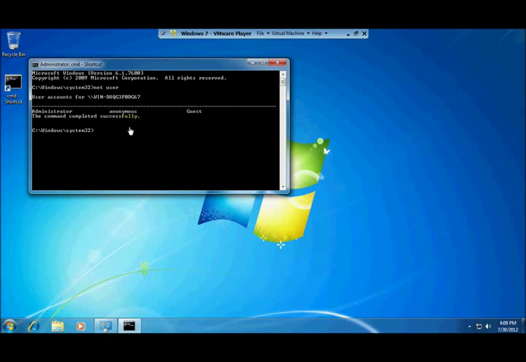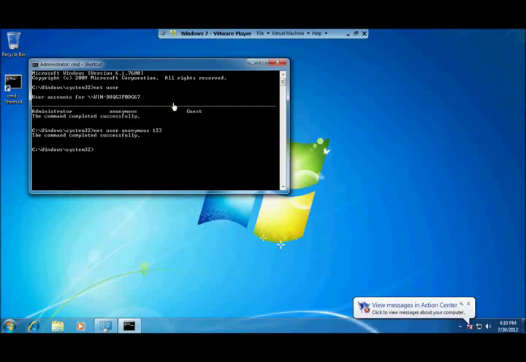The other command is the command that is used to change the password: net user, and the username that you want to change the password for, anonymous. I use anonymous here because I am logged in as anonymous, and then the password. I'll change the password to 123. Command completed successfully. We have successfully changed our password to 123, not knowing the current password.